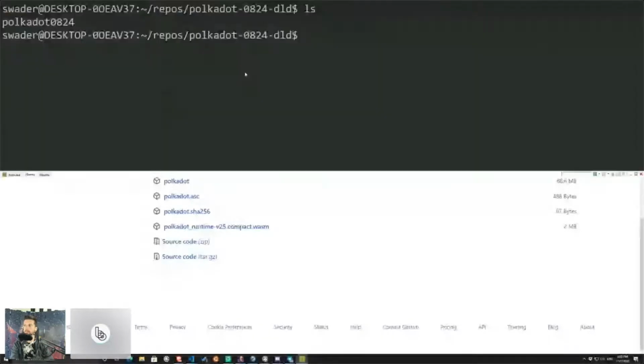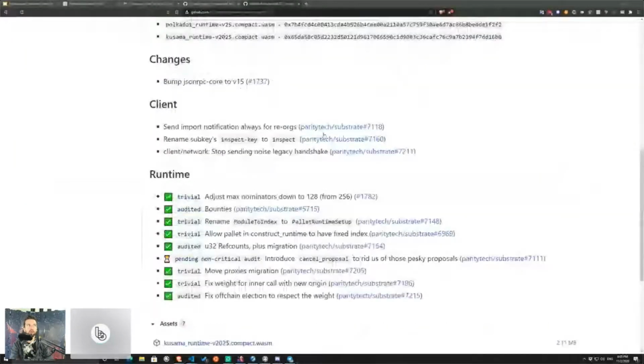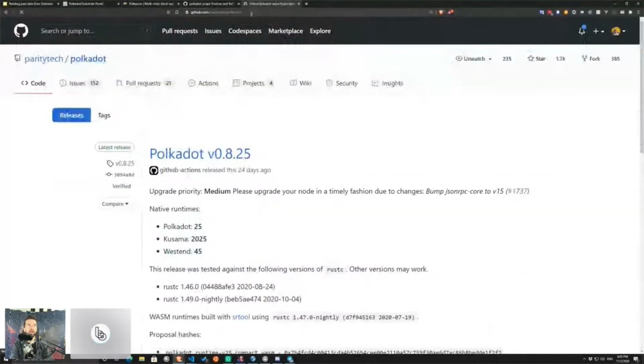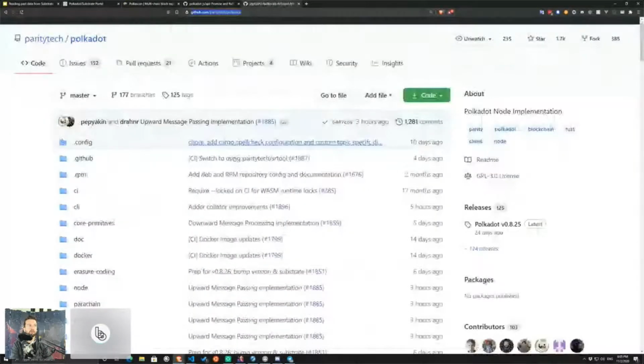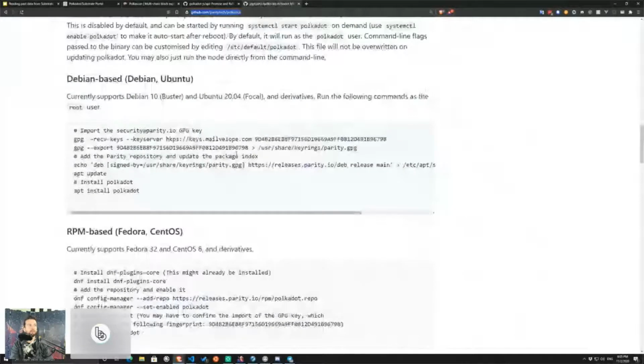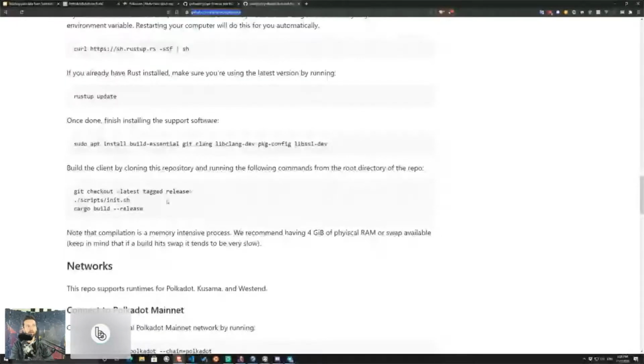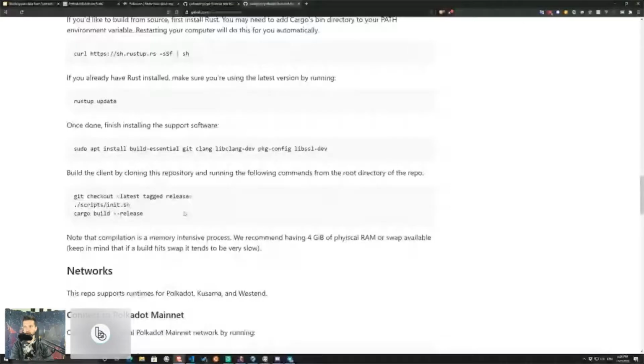You could also build and compile your own chain and run this on your own chain. Yes, you can just clone this repo as well. You don't have to go to releases. There are instructions here. You clone this, install Cargo, install Rust, install the prerequisite tools, and then run cargo build --release. But this takes a very long time. If you don't have a powerful rig, this can take something like 30 minutes.